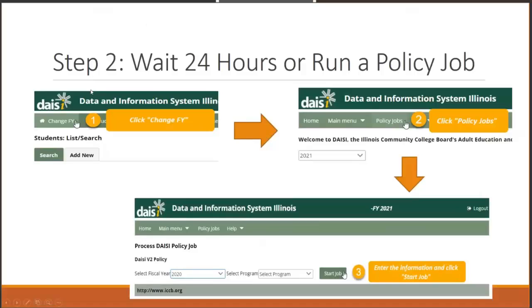And then after this step, you'll want to wait 24 hours or run a policy job. In order to run a policy job, you just click the Change Fiscal Year button in the top left corner of the screen, click Policy Jobs, and then fill out the necessary information and click Start Job.